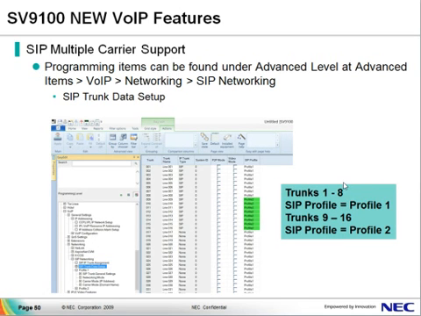Next, we need to split our IP trunks between SIP profile 1 and SIP profile 2. So this is done on the SIP trunk data setup page, which is still found underneath Advanced Items, Voice over IP, Networking and SIP Networking. As you can see here, what we have done is assign trunks 1 to 8 to SIP profile 1, but then trunks 9 to 16 have been changed so that they are now assigned to profile 2.